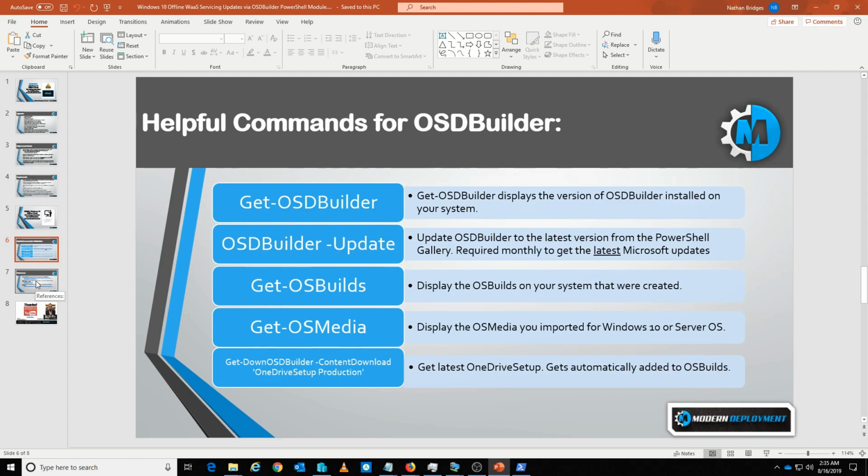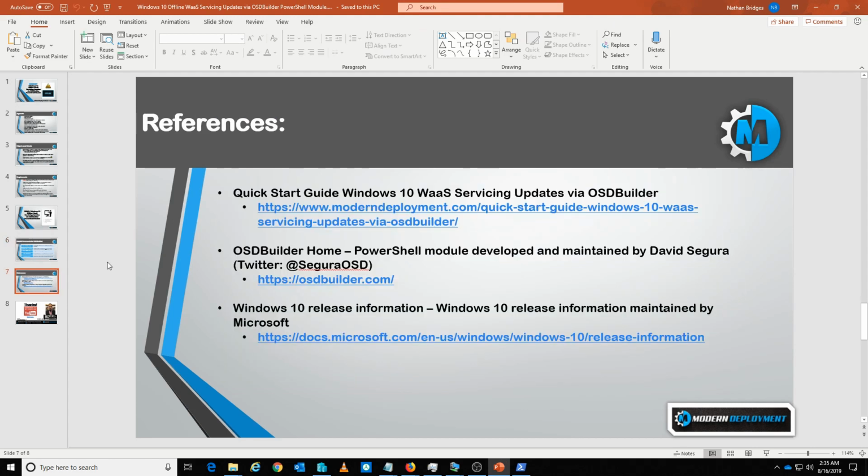So that wraps up our conversation about the OSDBuilder PowerShell module, the commands, how we can import it, and how we can apply particular feature updates, cumulative updates, and other features.